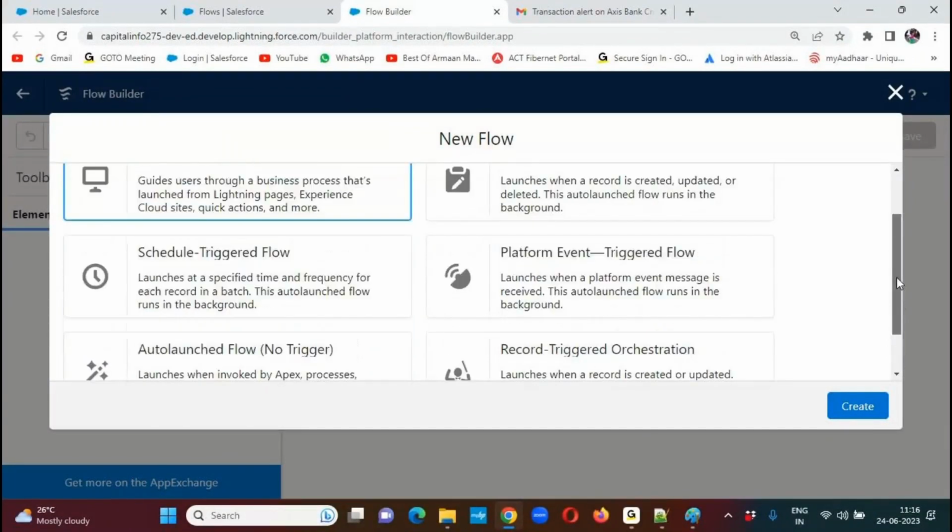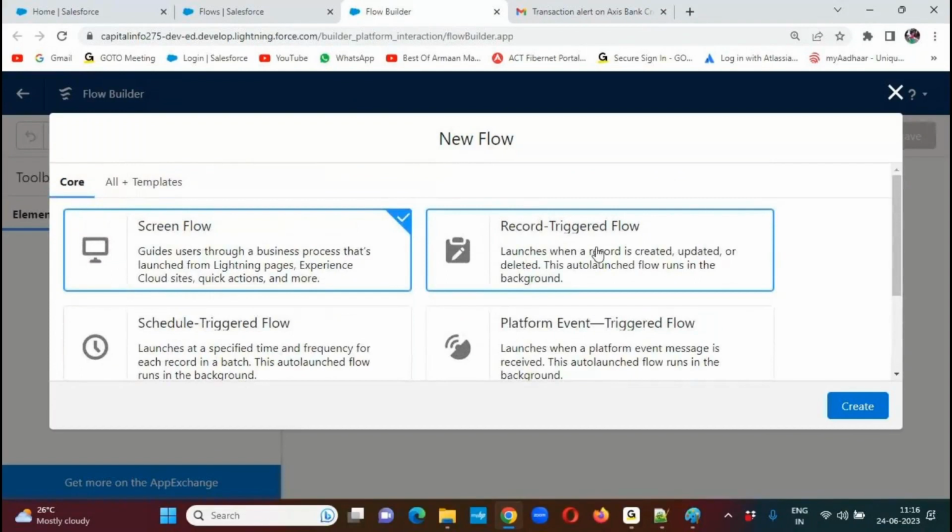Now I would like to go with the record triggered flow. By default, screen flow has been selected here. I want to select record triggered flow. Select the record triggered flow. Now click on create.